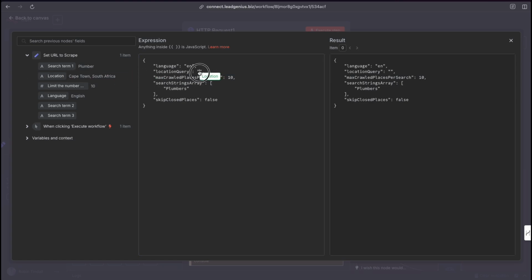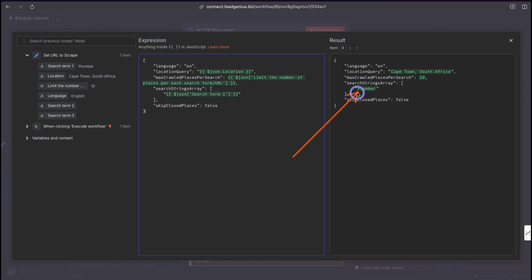So location, the number of results we're after, the search term, let's just get rid of that extra P in there. Let's try that again. Search term, dropping that in right here. There you go, search term. And we can see now that this is busy building on the side. You can see we've got language, Cape Town, South Africa, plumbers. So you're seeing this is the expression, and these are the results of that expression coming through.